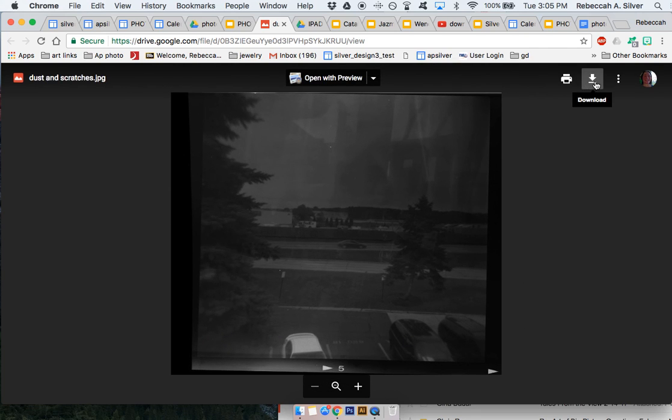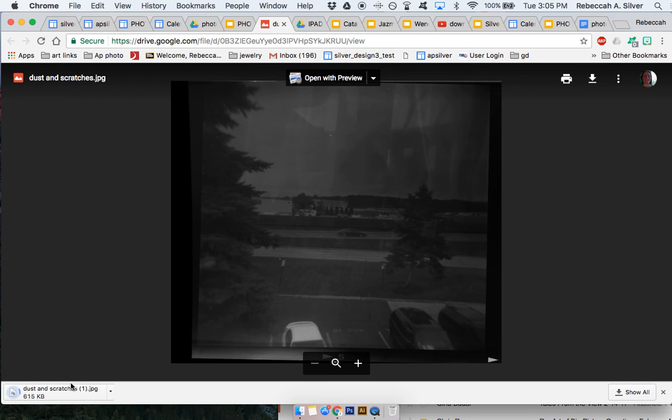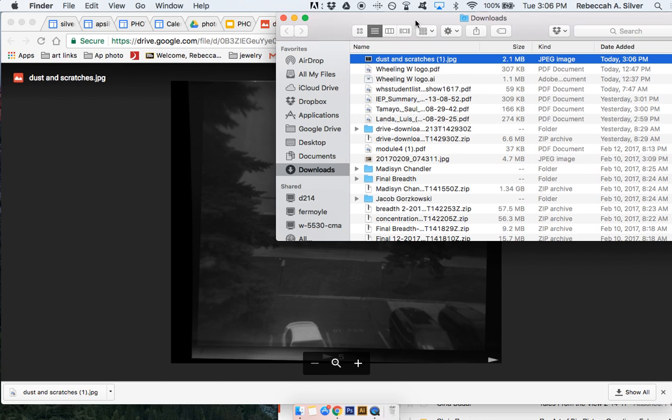So I'm going to go ahead and hit download, and when I do that, you'll see in the lower left-hand corner, the image Dust and Scratches should show up. Mine has a 1 by it because I guess I downloaded it once before. And then what I'm going to do is go to Show in Finder, and there it is.